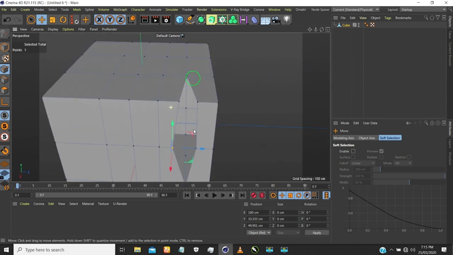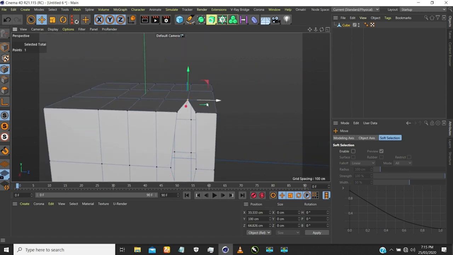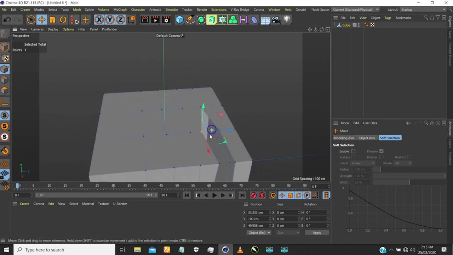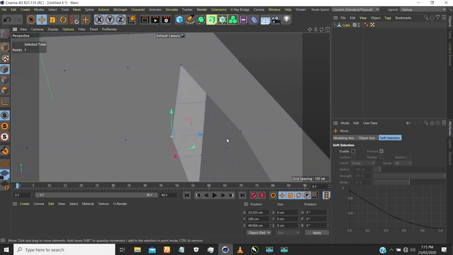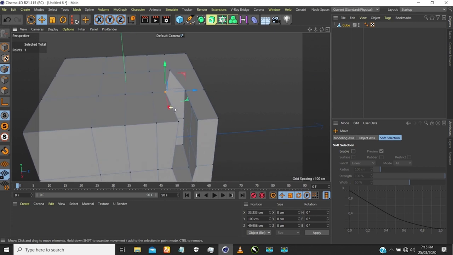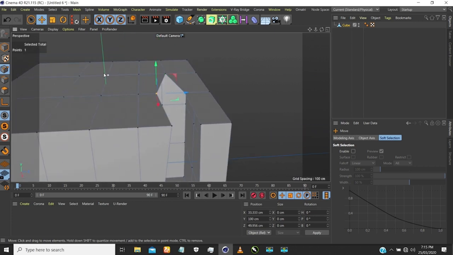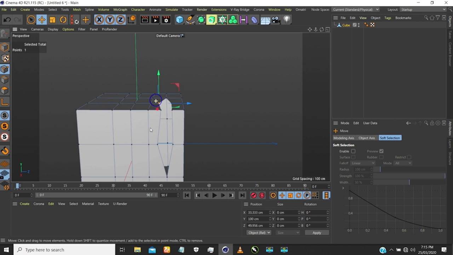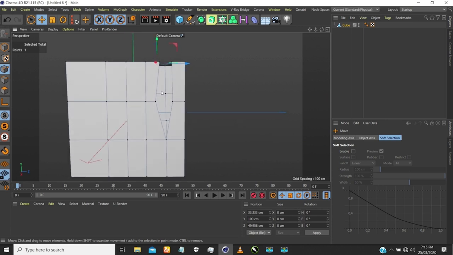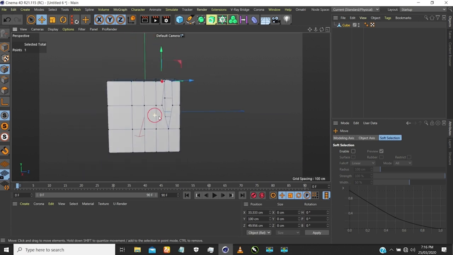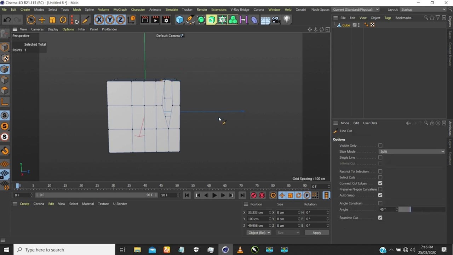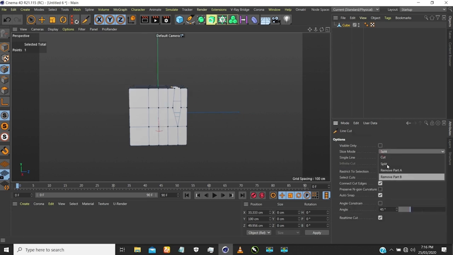When you use split, it cuts this guy and splits them in two so that they are not joined together. These two points are not joined together, so you can easily pick one point and move out. So if you have the intention of cutting an object and splitting it in half, then you can use this option. So we now have KK again to take me back. We now have this next one, which is remove part A.